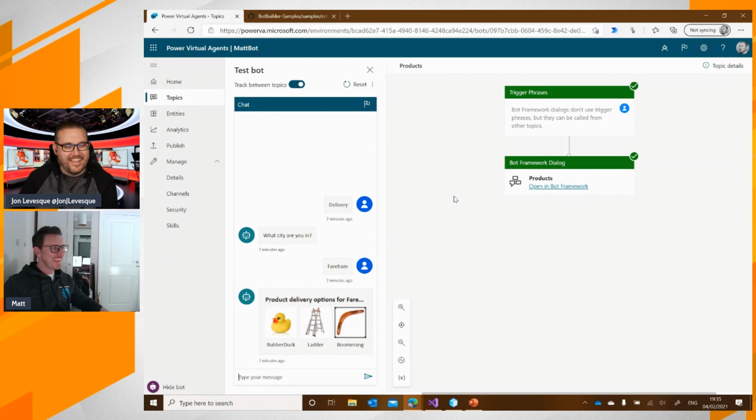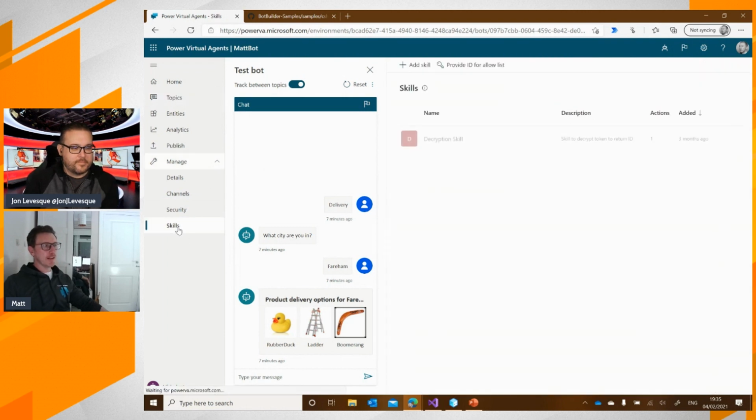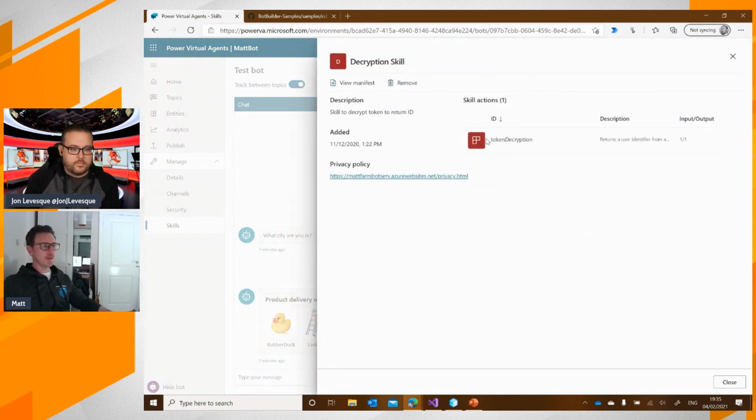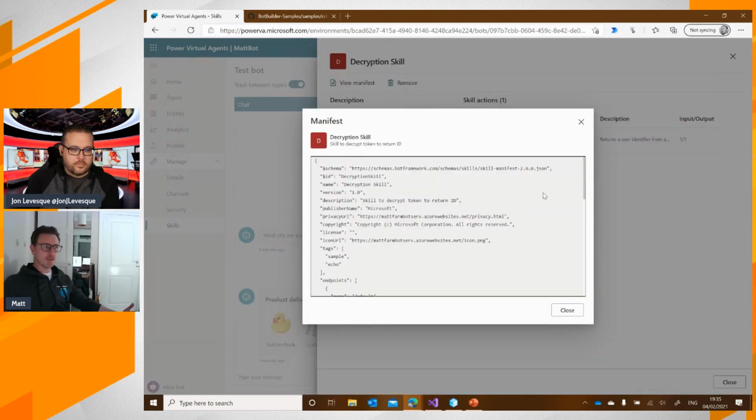It's nice. So how do you manage them within PVA? So if you go into the manage menu, I can jump across to skills, and you see I've registered that skill here as a decryption skill. So when I register it, you go through a process of registering your manifest. I won't do that now, but I can see the manifest that I showed you in my code.